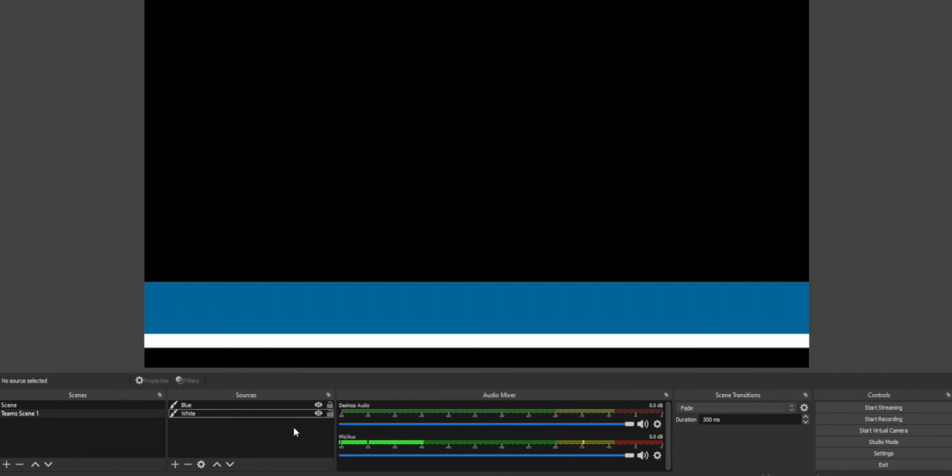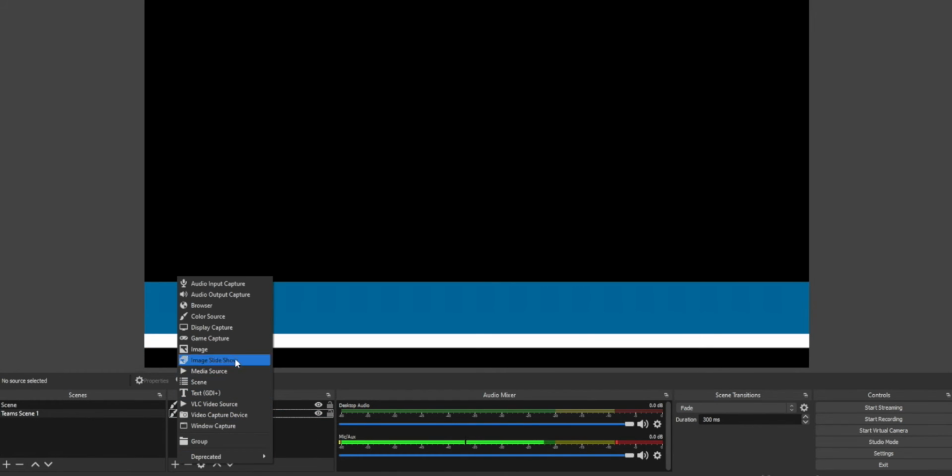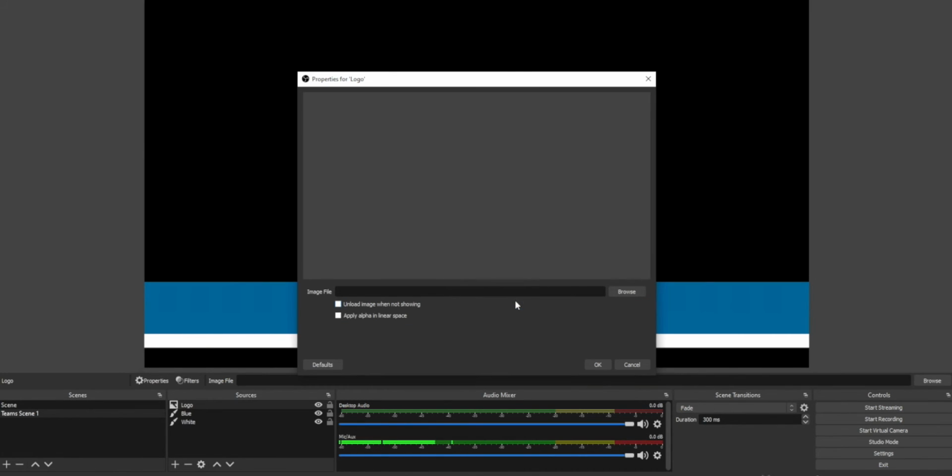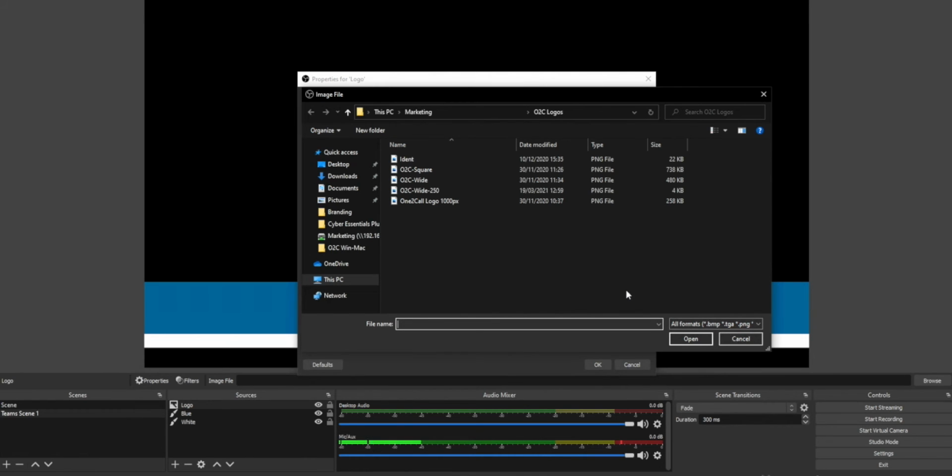The next thing I want to be able to do is add the company logo to the bar. So I'll add an image source, name it as logo. On the next screen I can click to browse my computer for the logo I need. I already have my logo folder open ready so that I don't have to search my computer. On this screen you will also see the image file formats which are supported. Just select the image you wish to use and click open.